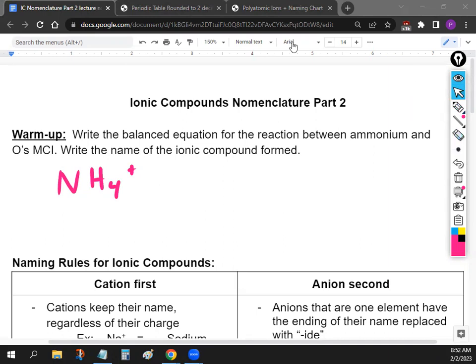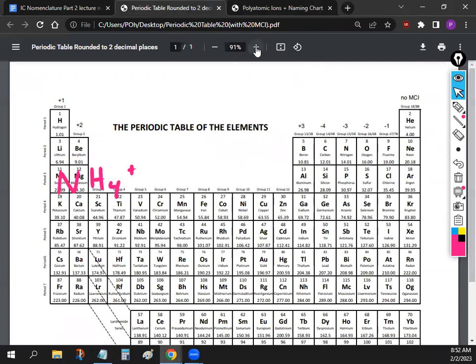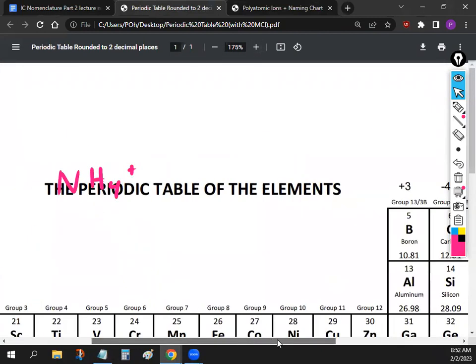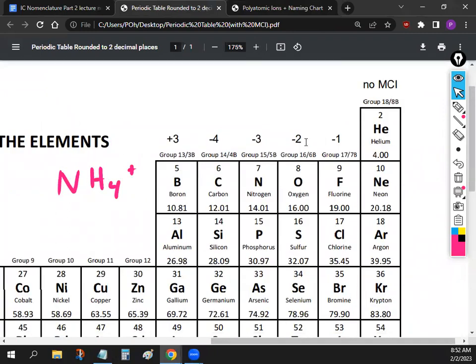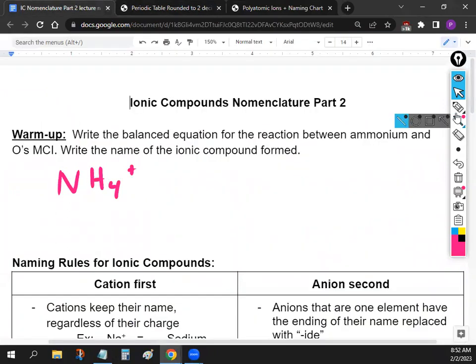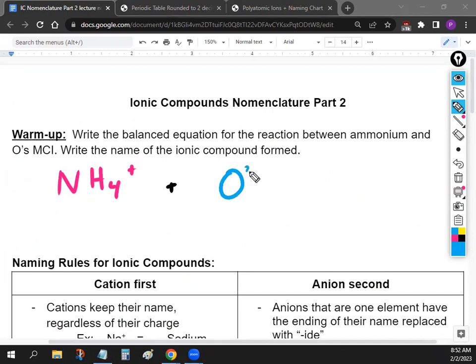Okay, next we're going to be looking at oxygen's MCI. So this one's pretty simple. You just go to the periodic table, look for oxygen, and look at the number on top. So what's oxygen's MCI? Yeah, -2. Okay, so we're going to be combining ammonium and oxygen's MCI, which is O2 minus. And we're just trying to figure out what compound they're going to make.